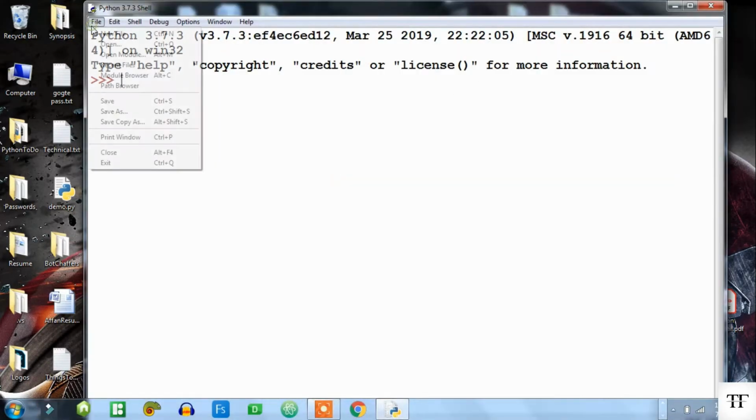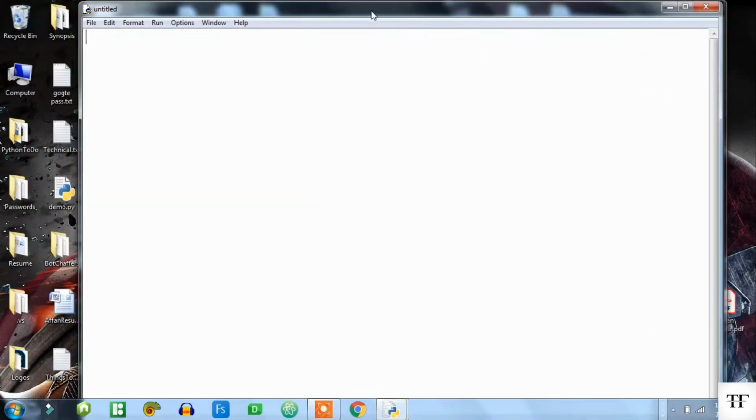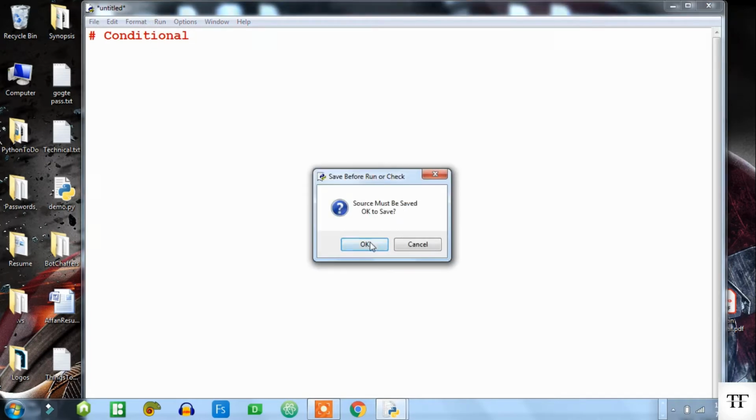So let me first select a new file from here. Let's say new file, and over here we will write our code. So in today's video we shall see the conditional statements. This pound symbol, you can also say hash symbol, is used to comment out a statement. This represents a non-executable statement of your code. This will not execute. So even if I run it from here, I'll say run, and first you need to save this file.